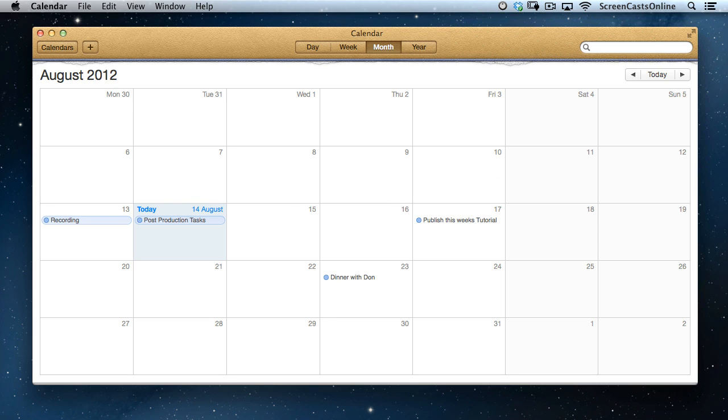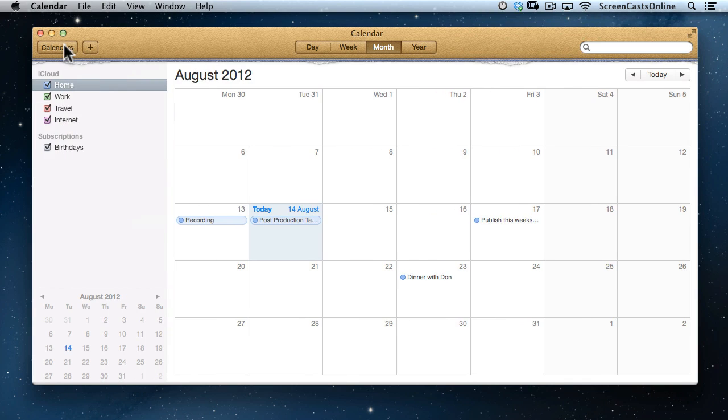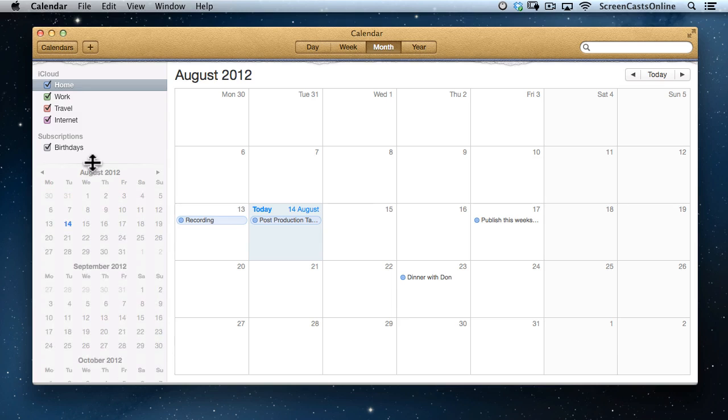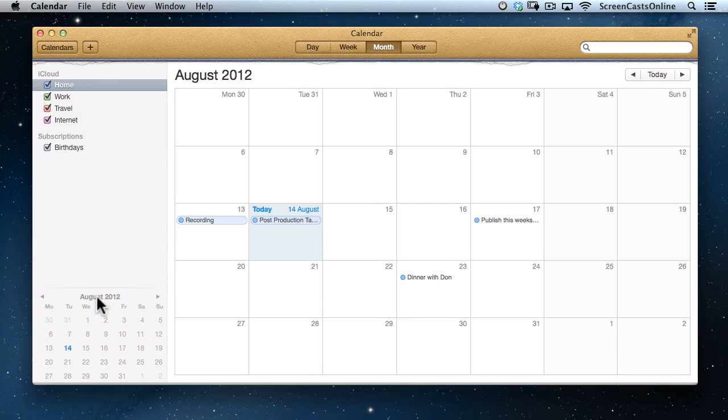A couple of new things, though. If we go to calendars, rather than the pop-out for calendars, we actually do get now a dedicated sidebar. So I can see all my different iCloud calendars. We have the mini calendar down at the bottom. I can drag that up, actually, if I want to see other months. So that's quite neat. As far as entering events into your calendar, you can hit this plus button, or you can do Command N for a quick event.